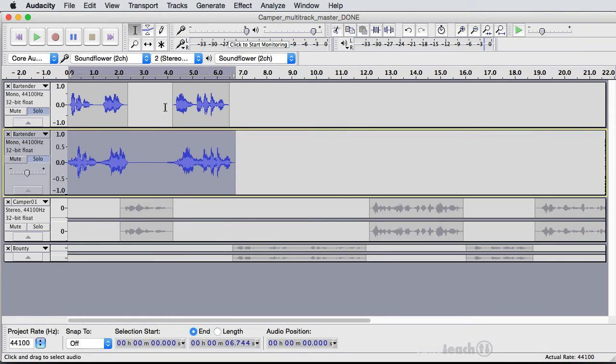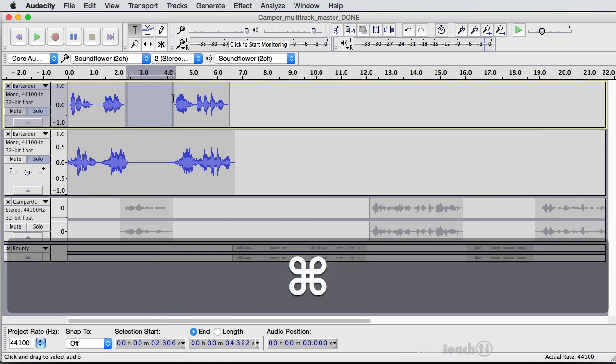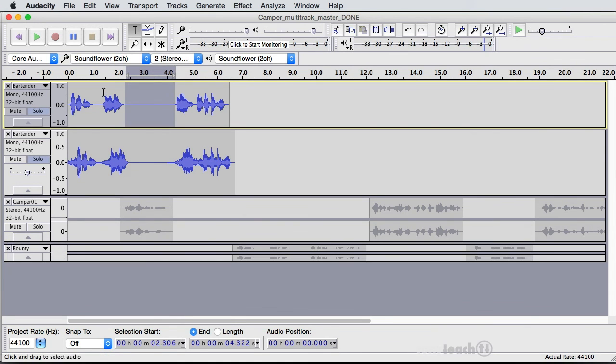All right, and it sounds like they're a little bit off time-wise. So what I want to do is join these top tracks. I'll just do Command J and double click to select the entire track. And I want to scoot this forward just a little bit. Okay. And we'll play this once more.